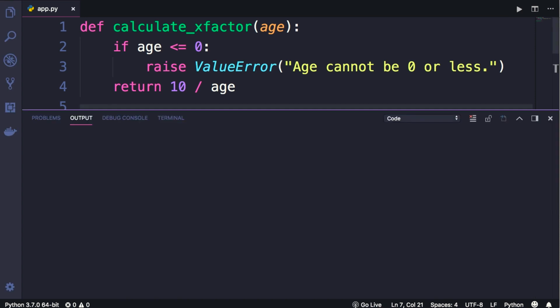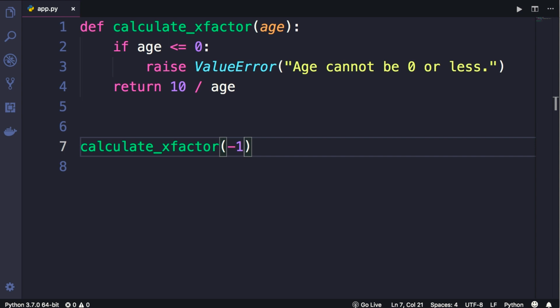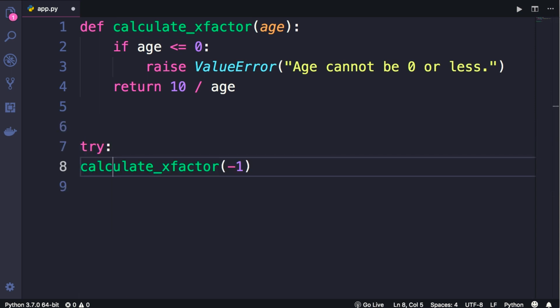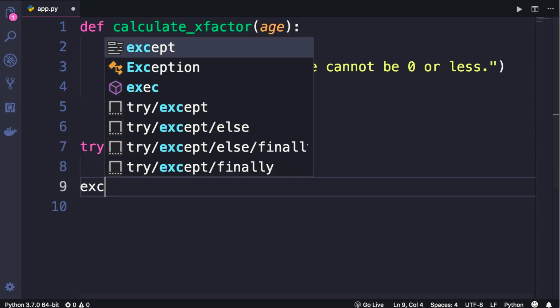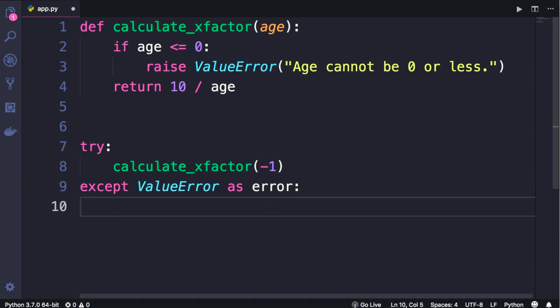Now, when we run this program, we can see our program crashed with a value error exception. And here's the message: age cannot be 0 or less. Obviously, this happened because we didn't handle exceptions here properly, so we didn't have a try block. To fix this issue, let's add a try block with an except clause of type value error. Let's give this exception object a name like error. And here we can simply print this error.